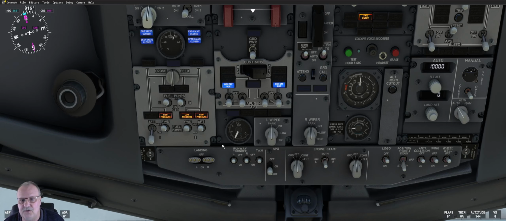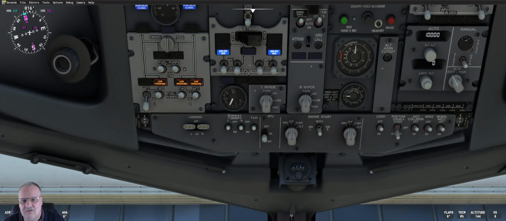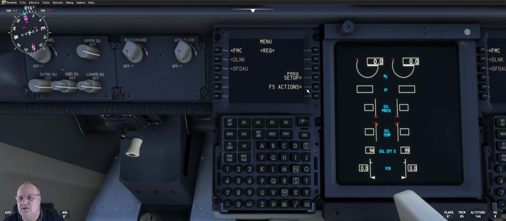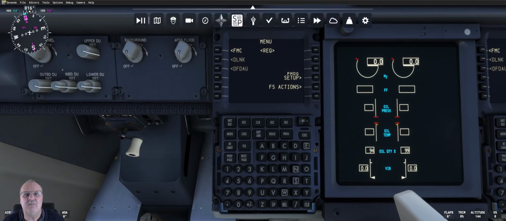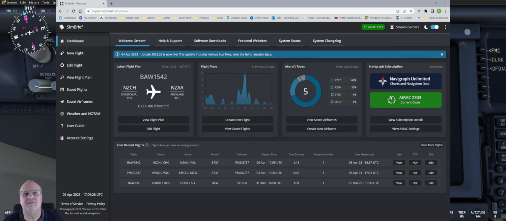So speaking of fuel, let's go down and look at the FMC, and so Control 3, and this is where we're going to do virtually all of our setup. Before we do this, we're going to set up our flight plan. We set up our flight plan using a tool called SimBrief. That is SimBrief.